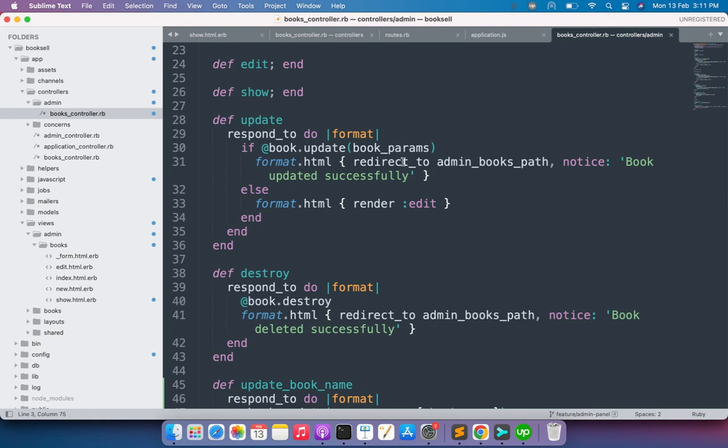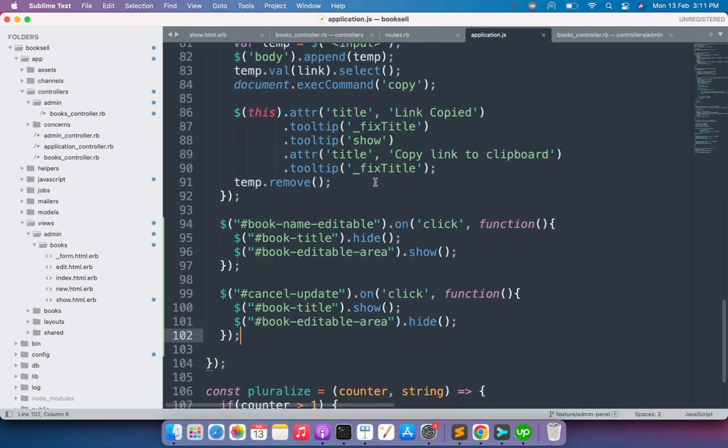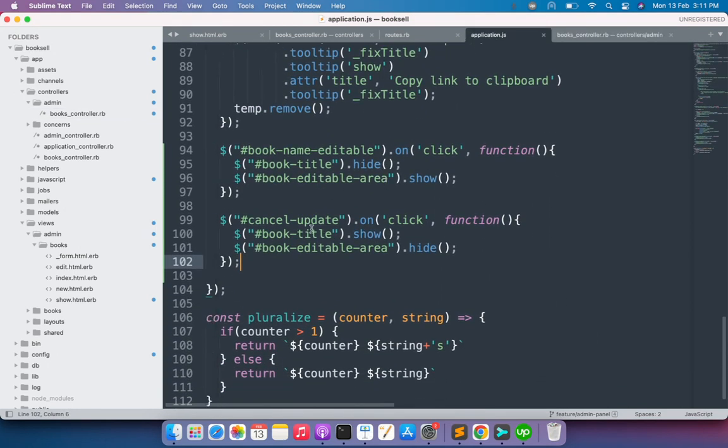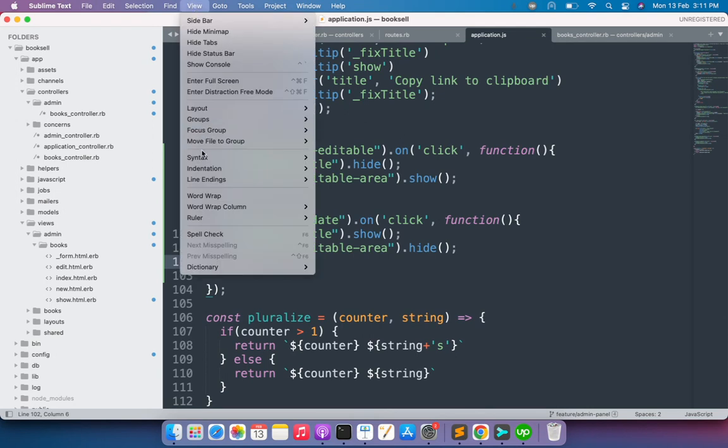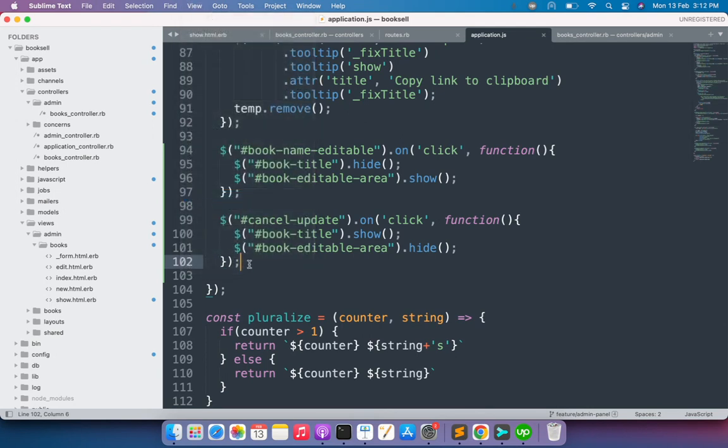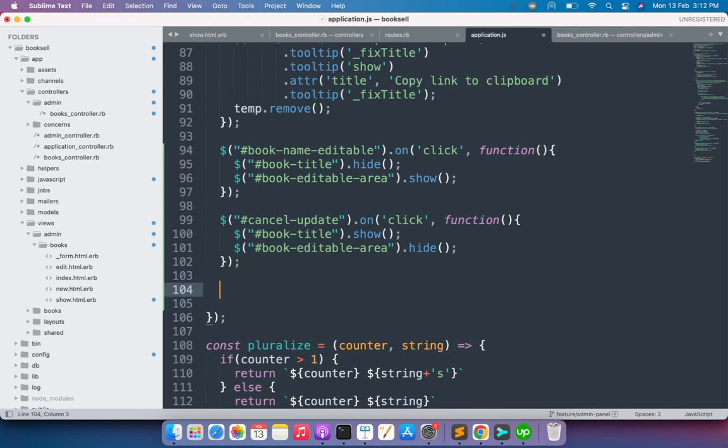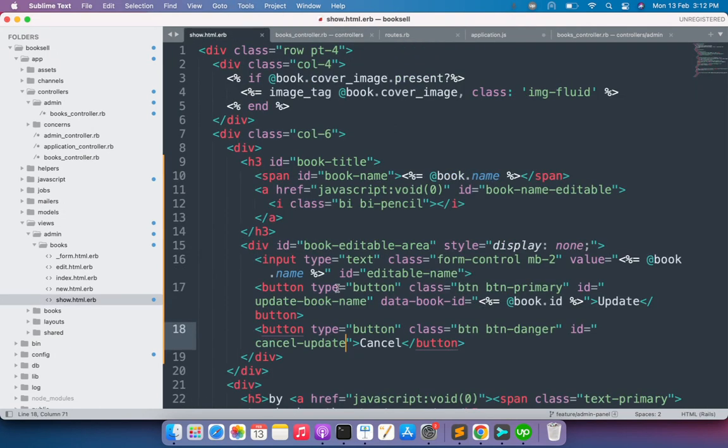Okay, so just switch to the application.js, and right after the click events for the editable property, first let me wrap the words. Okay, so after word wrap, what you need to do, just implement the ajax call here. Okay, and we will call the ajax when user click on this update button.